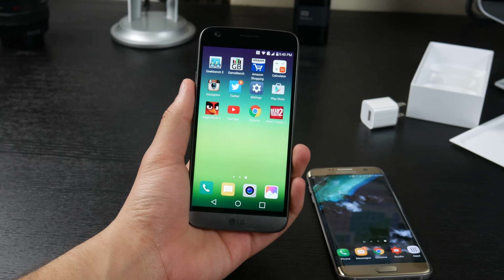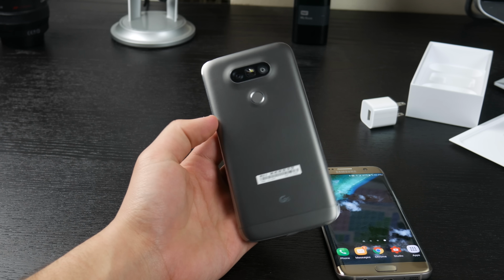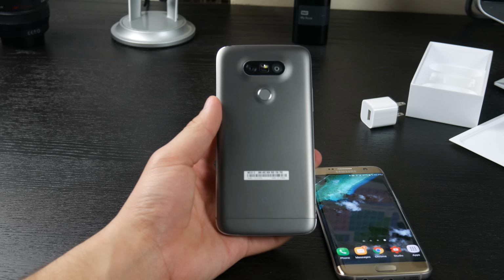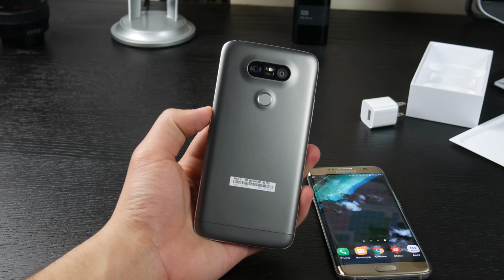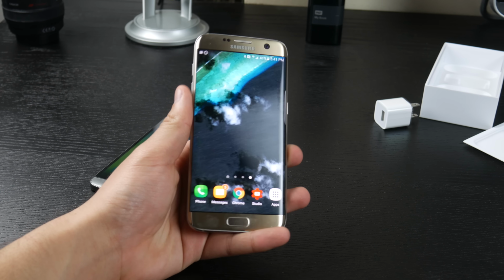So that wraps up the speed test between the LG G5 and the S7. Both devices are incredibly fast, and the millisecond differences between them are things you'll never notice in person. Both these devices are great phones, and any one of them I'd be happy to own.